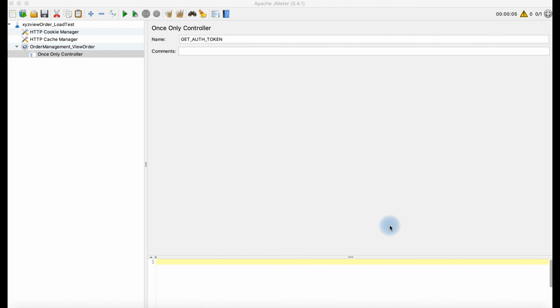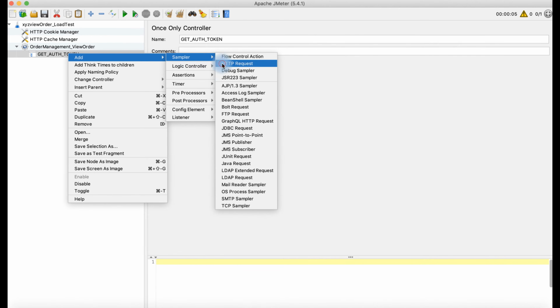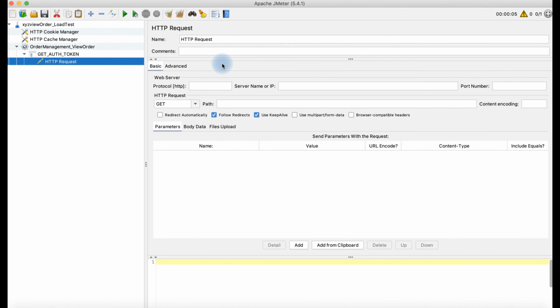The next step, we will design the HTTP request for the auth token. Right click on the once only controller, go to add, sampler, go to HTTP request. We will provide the name of the request here. What we are trying to achieve is to send the auth request, right? So I will provide auth underscore request.